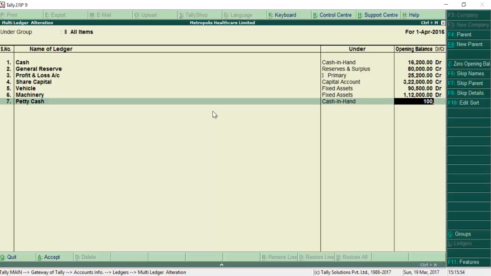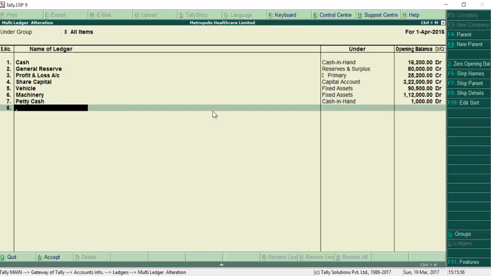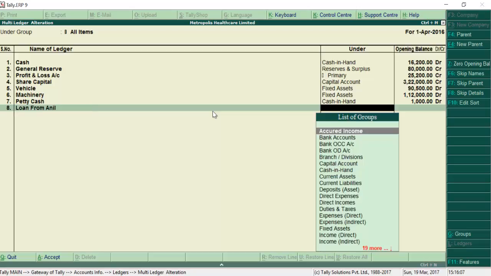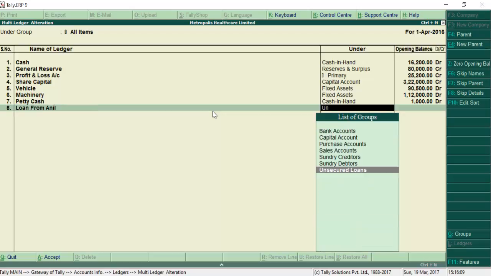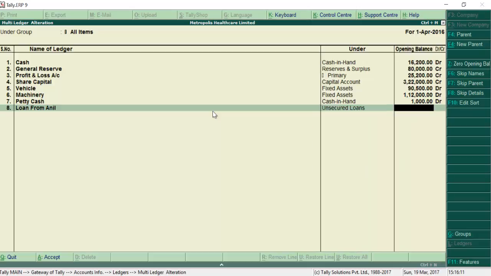Next is loan from Anil. So this is unsecured loan because we are taking a loan from an individual person. So this is not secured. That's why this will go in unsecured loan. And the opening balance for that is 16,500.